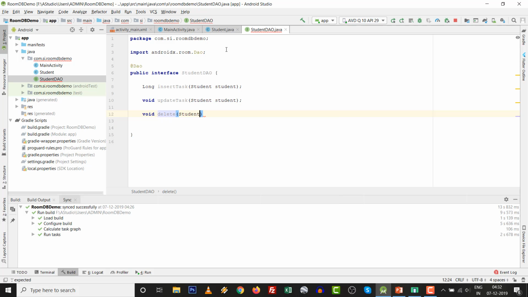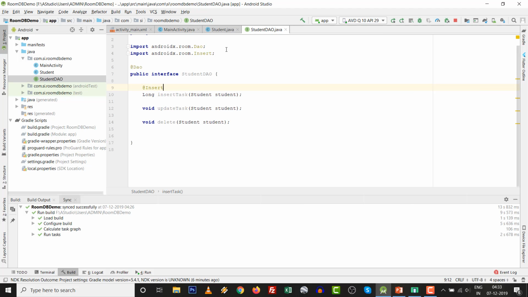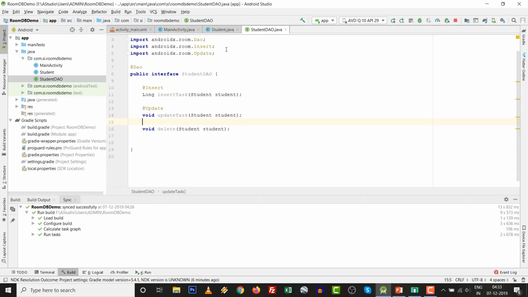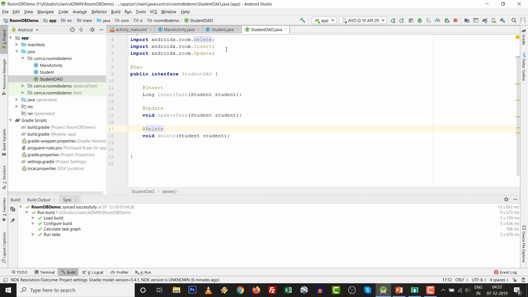Then also you can write Student. It's a very easy thing. I don't think it's much more complex. And we just have to write Insert, with a capital I, so it's case sensitive. Update is also case sensitive. And this one is the last, Delete, capital D, because it is Android Studio, much more than Eclipse. So basically work with Android Studio.